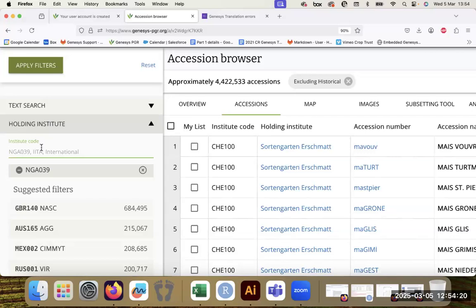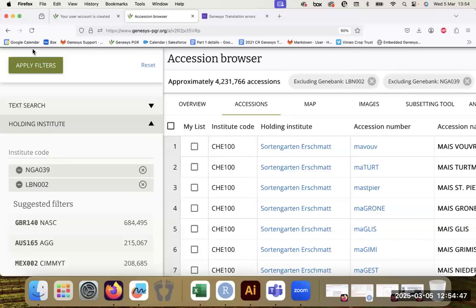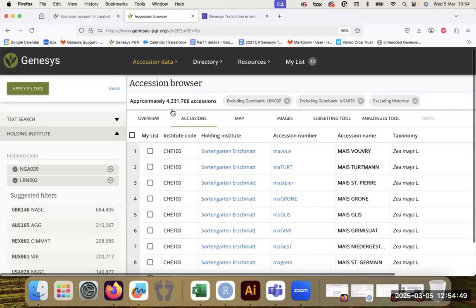Let's say you want all the accession records in Genesis except for NGA 039 and, for example, Icarda LBN 002. Again, you have to turn it into a negative and then apply filters, of course. And you see the 4.4 has dropped to 4.2.